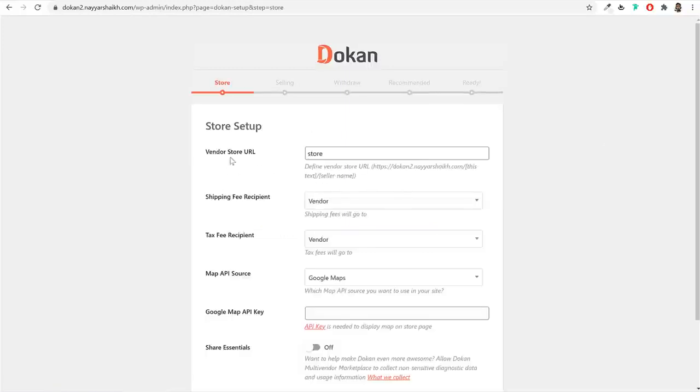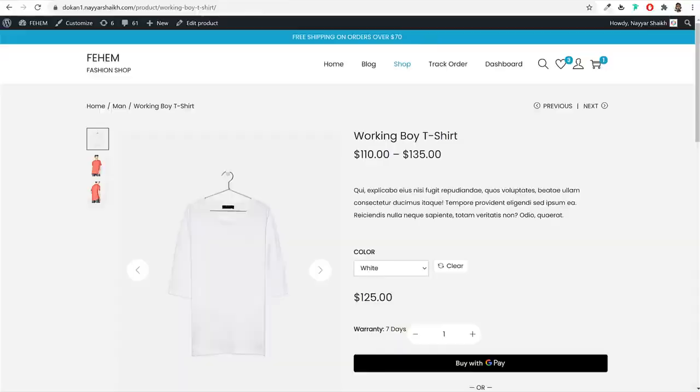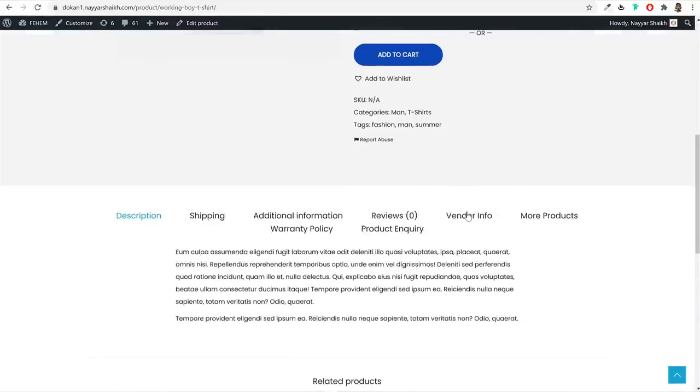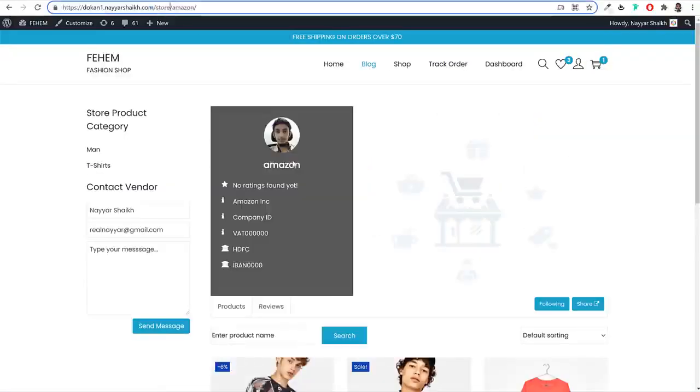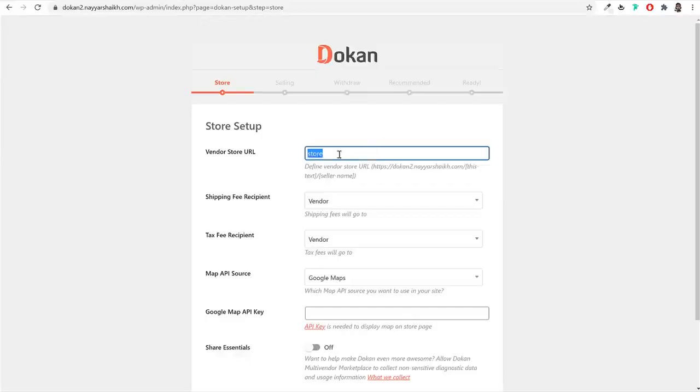Now you have to select the store URL. So whenever some vendor creates an account on your website, they will name their business something. For example, this vendor has named its business Amazon. So this is how the link will look like. Your website name /store/Amazon. Now instead of store, you can make it your website name /seller/Amazon, or website name /vendor/Amazon. So whatever you want instead of store, you can see this thing over here as well: your website name, then this text, and then the seller name.